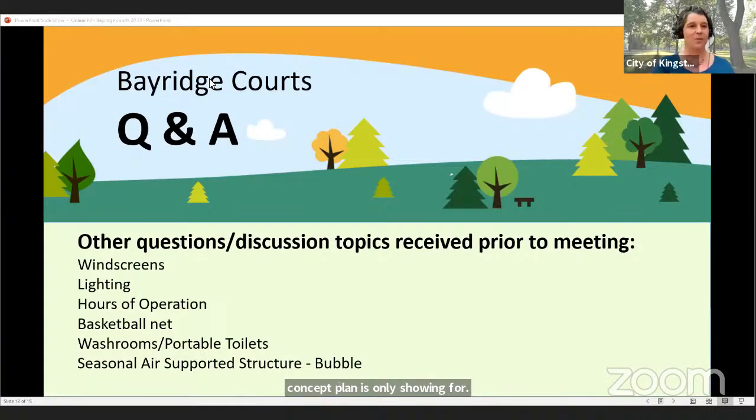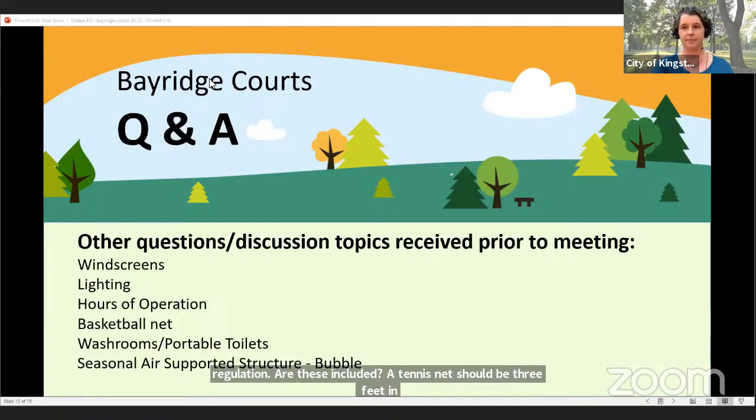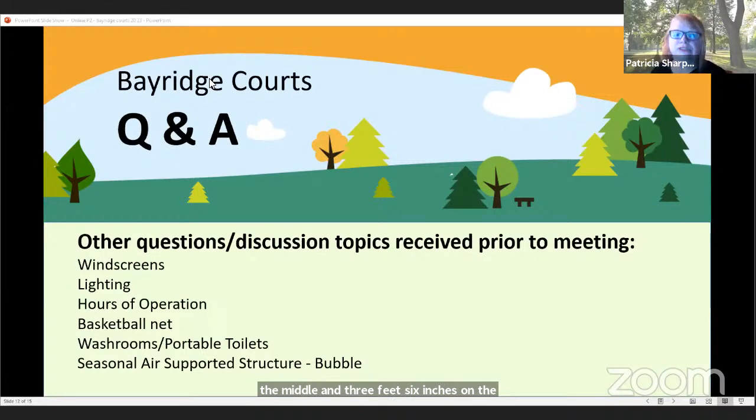Thank you, Neil. We're moving along to a question from Scott, and he asks, anchors for center straps are necessary to make courts regulation. Are these included? A tennis net should be 3 feet in the middle and 3 feet 6 inches on the sides. I can answer that question. Yes, we would typically spec anchors and center straps for tennis nets. We will also be reviewing that with our operations department as they are the ones who have to maintain the ground anchors. Center straps will probably be on the nets when we purchase them.